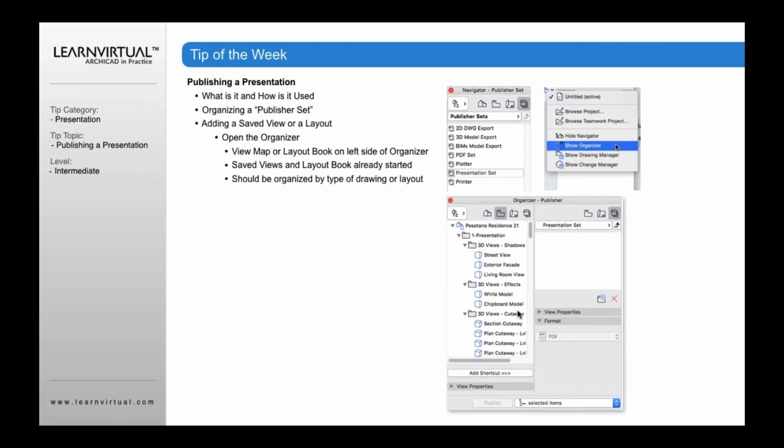And essentially what this is, it's basically taking our publisher set and allowing us to see it on both sides. On the left-hand side, I can see my project map, my view map, my layout book, and my publisher set. On the right-hand side, I can see the view sets, the layout book, and the publisher set. This is a great way of moving drawings that you created, views you created, or layouts from the left side over into the presentation set or whatever set you created, the publisher set that you want to ultimately produce.